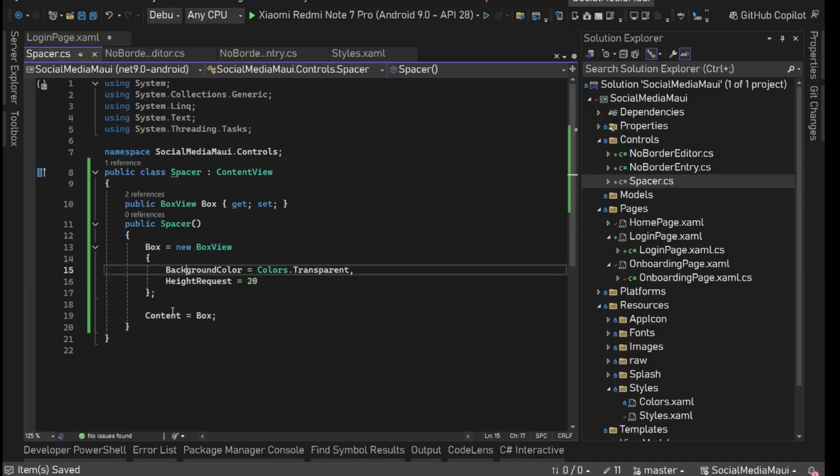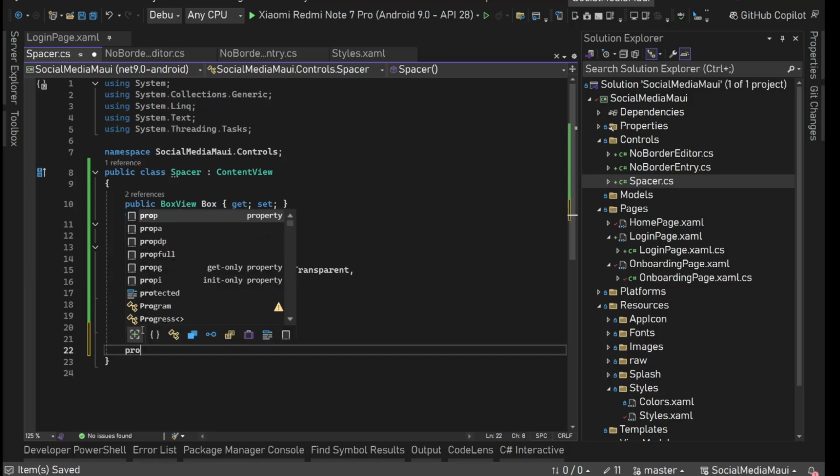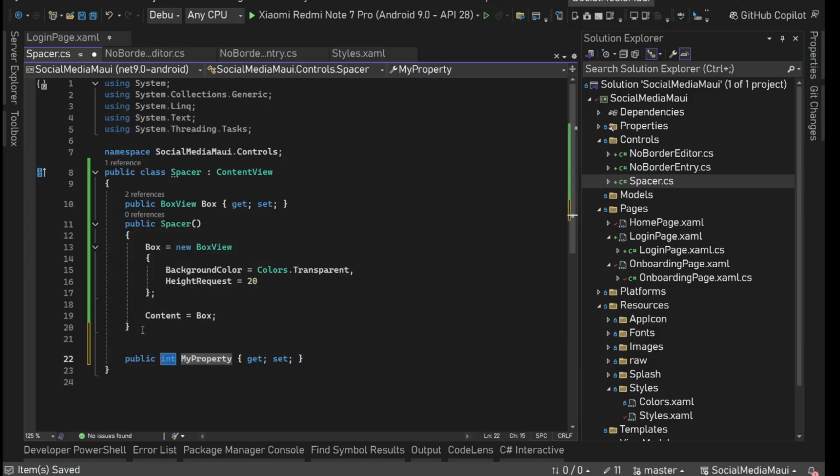For that, we are going to have a bindable property for this height request. All right, so let's create a bindable property here. First, it is going to be an int. Let's have it as space.